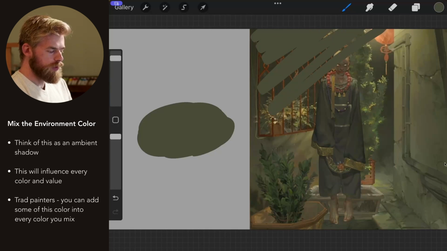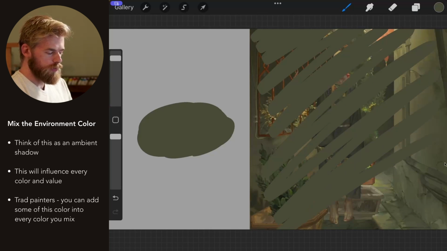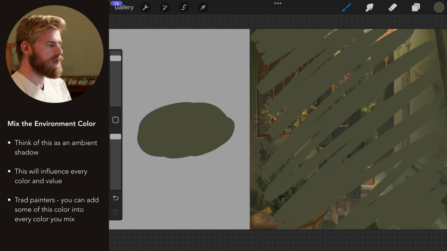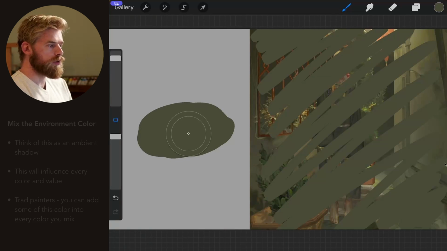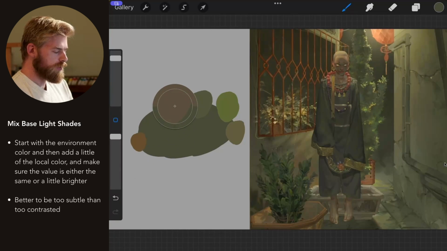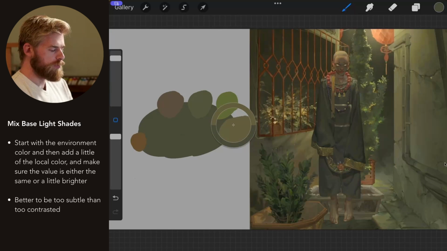If I paint over this, you can see that a lot of the colors and values connect with this very well. And this color is basically an ambient shadow. It's an approximation of what colors look like in the absence of a direct light source. So the next step would be to mix colors of light, but we want to keep a tight range.